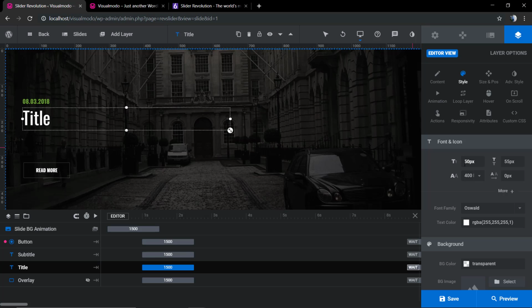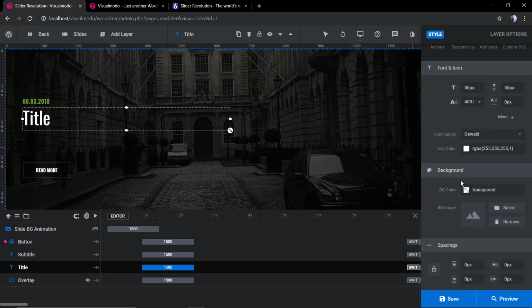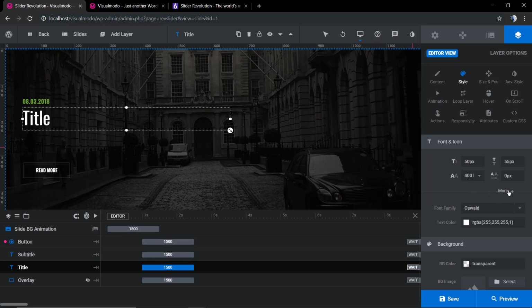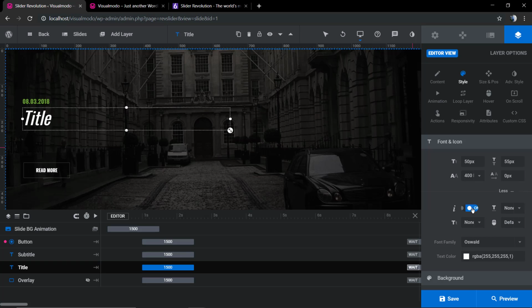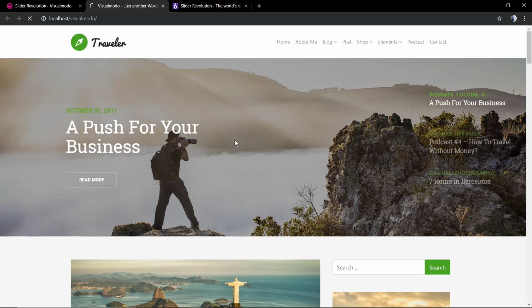And if you click on the more, you're gonna find more text editor options, like italic, text transform for uppercase, for example, or lowercase. And some other nice and very useful options. Save change and let's check the result.